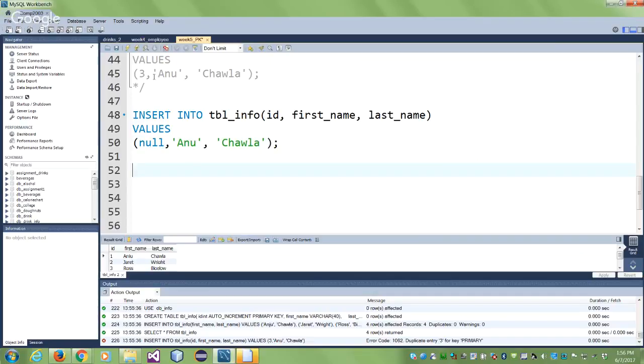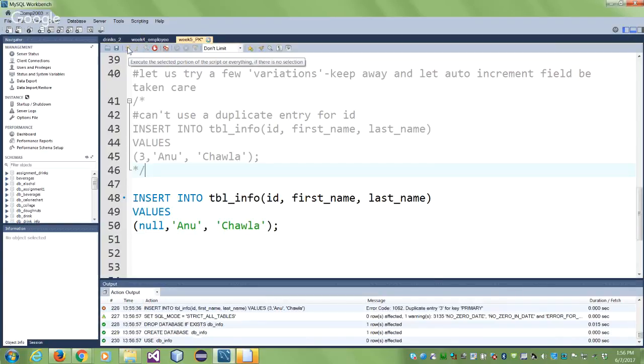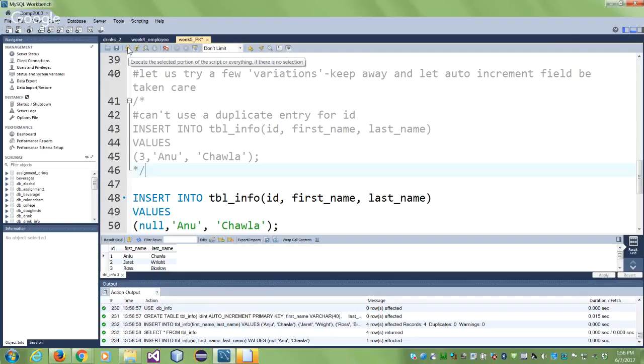So this one makes sense. I can't use 3 because 3 was already used. Let's try this. So I can see the comments. You please comment it, because otherwise your script won't run, right? Okay, let's run it again. It says, oh, I did it. You'd say null wasn't allowed. How did it do it?